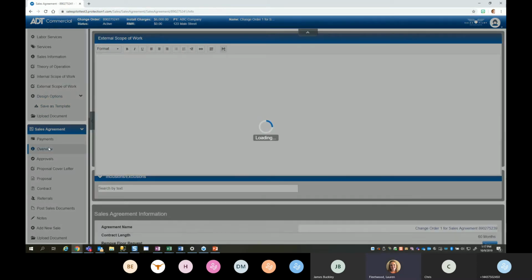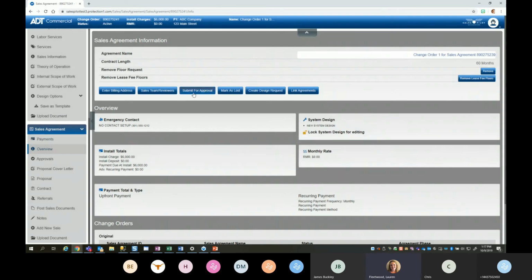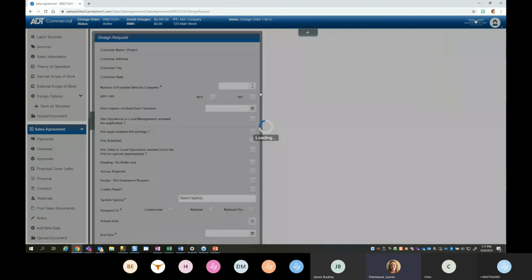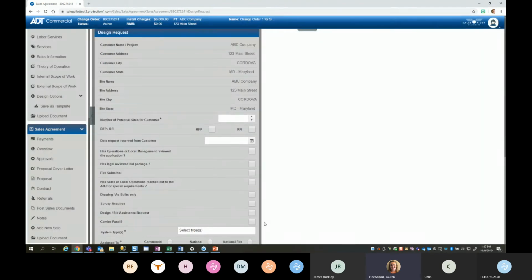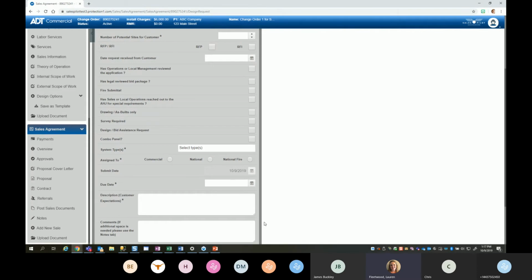On the overview tab, this is where you would submit it for approval. So once it's ready to go, you submit for approval and it's going to go through all our validations. Make sure you filled out all the required fields. If anything is missing, it will tell you what's missing and you can click on it to go back to that section to fill it in. If you need help with the design from the engineering department, you can hit create design request and fill out the form, and it gets assigned to an engineer to help assist with the design.